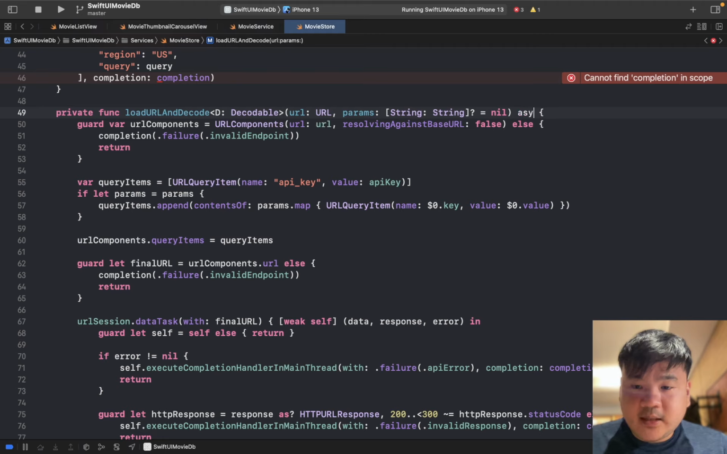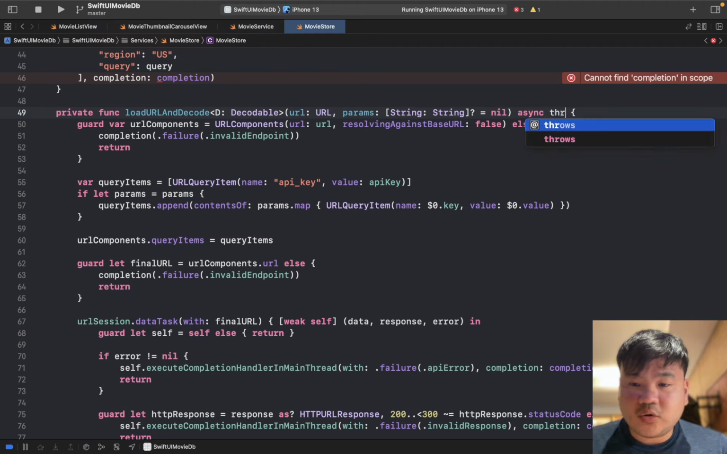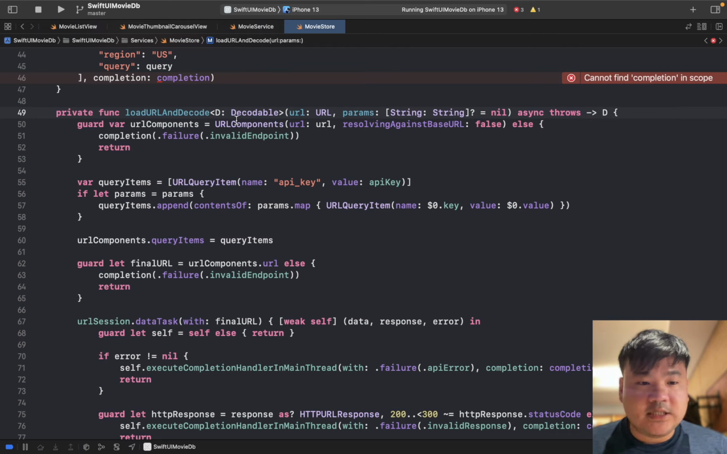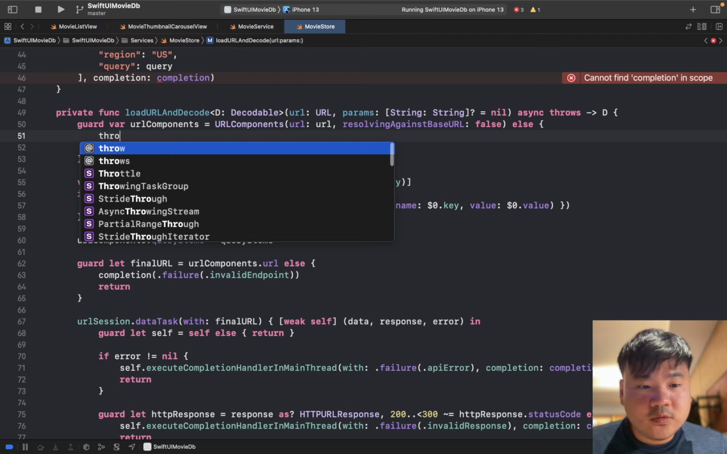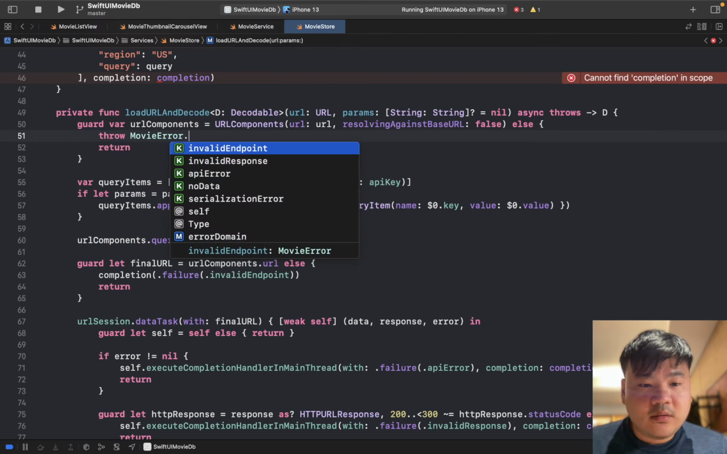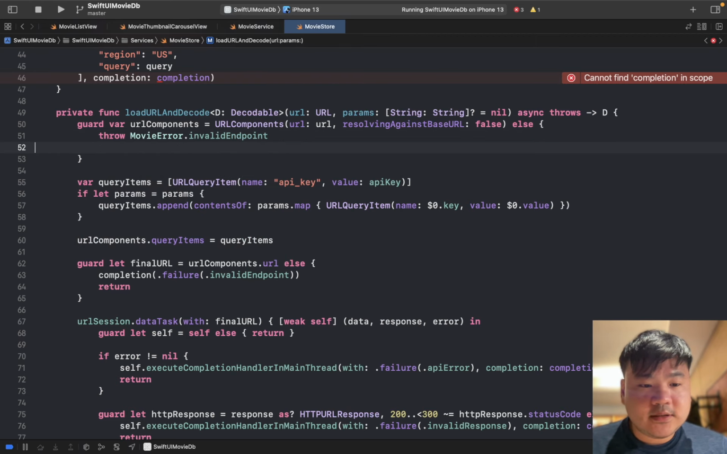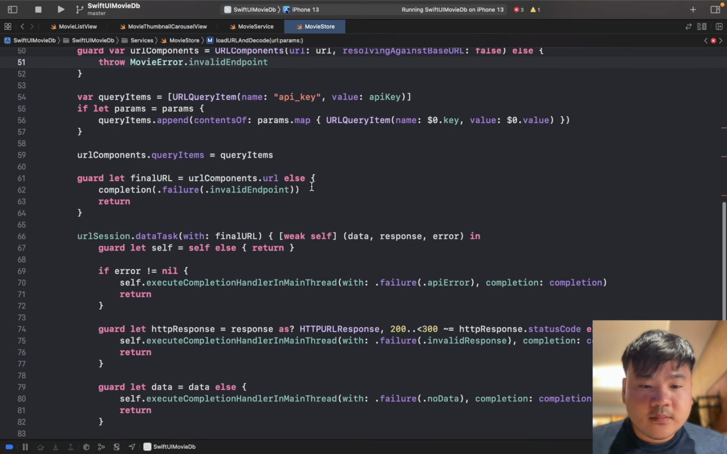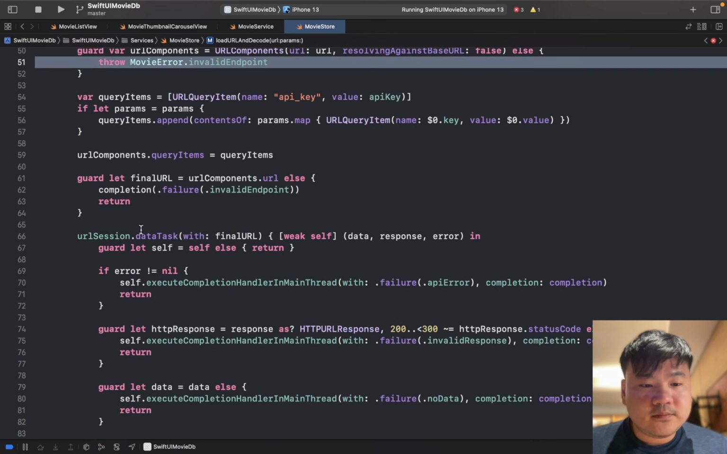Okay, so let's make it async throws with return type of Decodable, this D. Let's just throw MovieError.invalidEndpoint here. This one also.